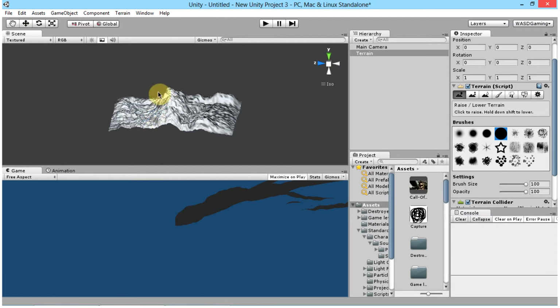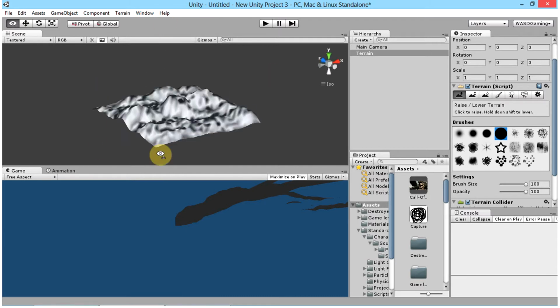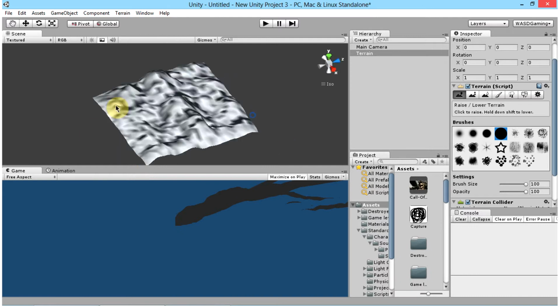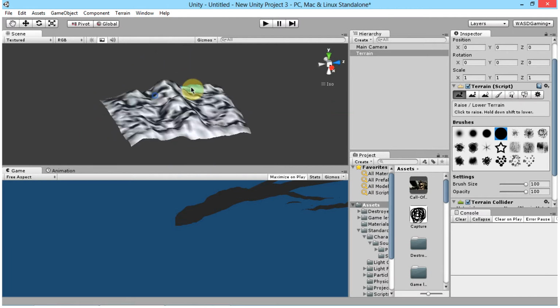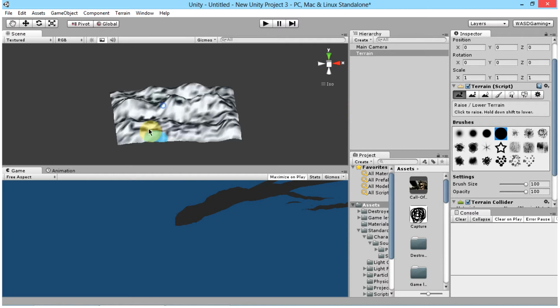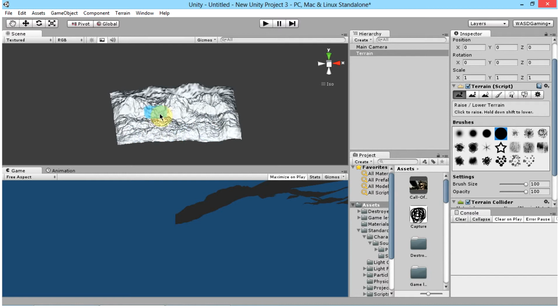So if you guys want to know how to rotate this, just hold down the right mouse button and then just rotate. If you want to get an overview of all the controls, just go and look at my last video, the second video in this series. You'll get a grip on the tools in Unity.